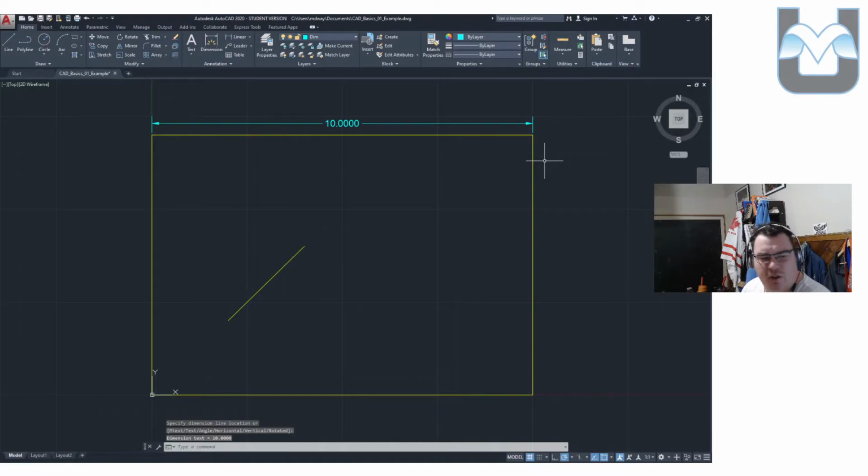One cool trick in AutoCAD is if I hit the Enter key, I can actually do the last command that I put into AutoCAD. So you're going to hear me clicking a lot here. That's me hitting Enter because I'm just doing the same command over and over again.